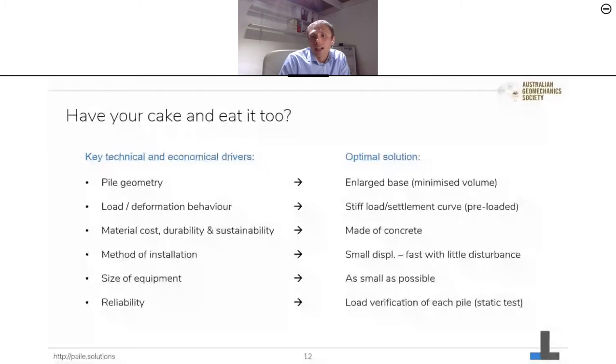Because there are so many factors to consider, a group of engineers have spent 2 years trying to come up with an installation method which is easy, relatively quick, uses small equipment, yet at the same time produces slender piles with enlarged and preloaded base. In addition, the method enables instant capacity verification of each pile. And this is the method I will demonstrate to you next.